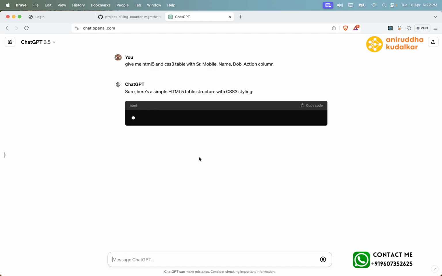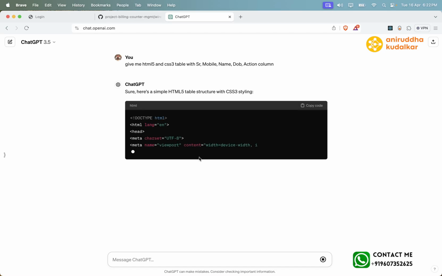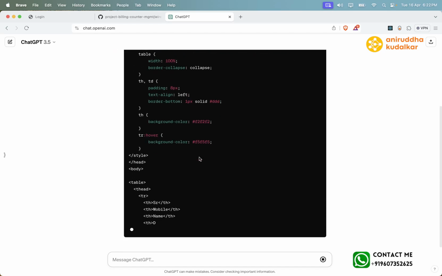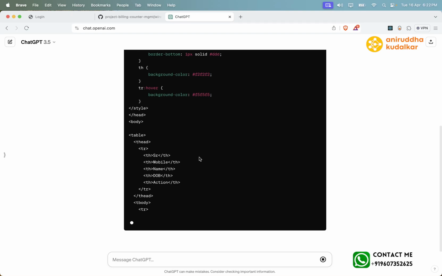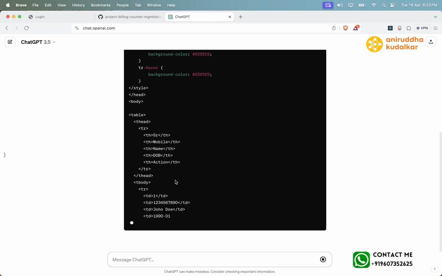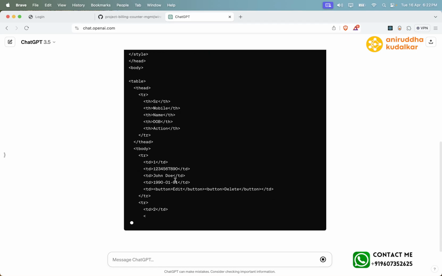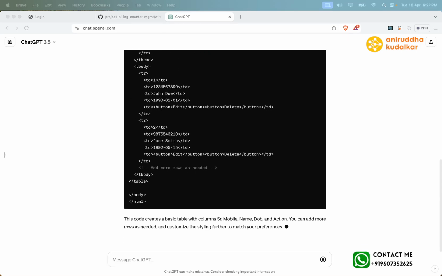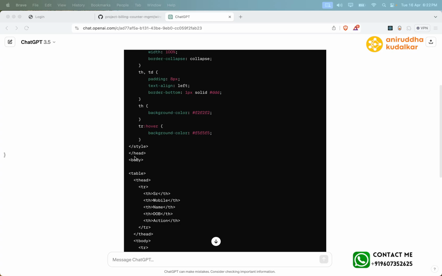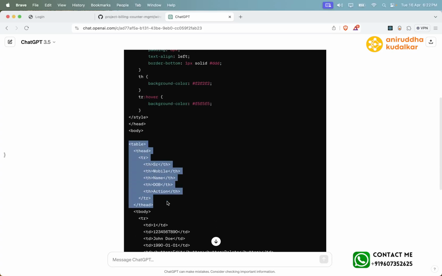Okay, see, it is creating a table. Yeah, a sample table it is giving you. Table, thead and tbody. We have seen this, right? Hello? So let's get this table.